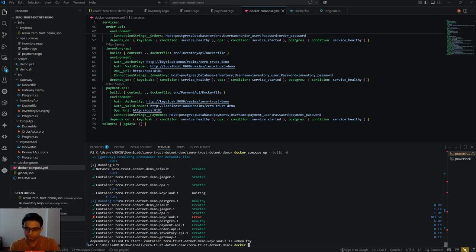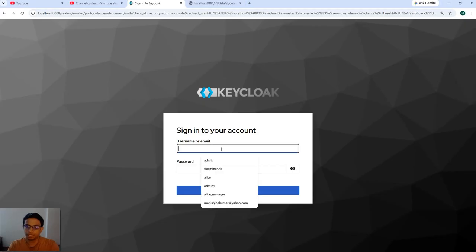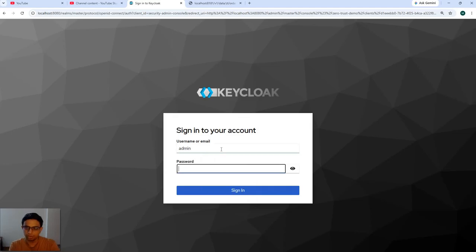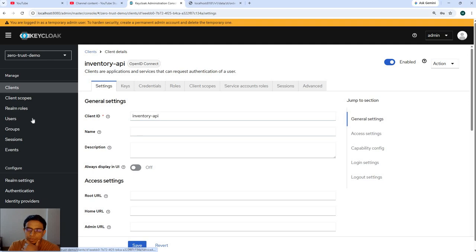Let me just quickly show you the current status of the containers. So all the containers are up and running. I'm seeing one error in Keycloak. Let me quickly check that. Let me try logging into Keycloak. So this seems to be working fine.